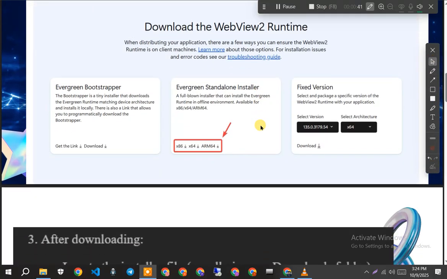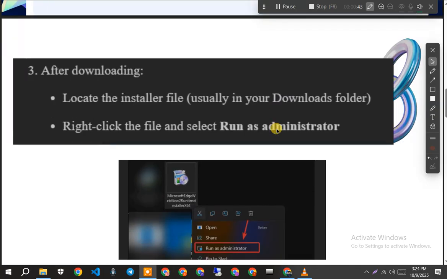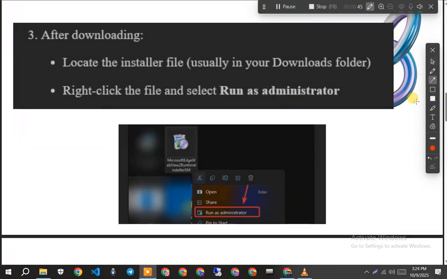By the end of this video, you'll be able to install WebView2 Runtime without errors, and your apps will run smoothly. Stay with me, because these fixes are simple and will work for anyone facing this installation problem.